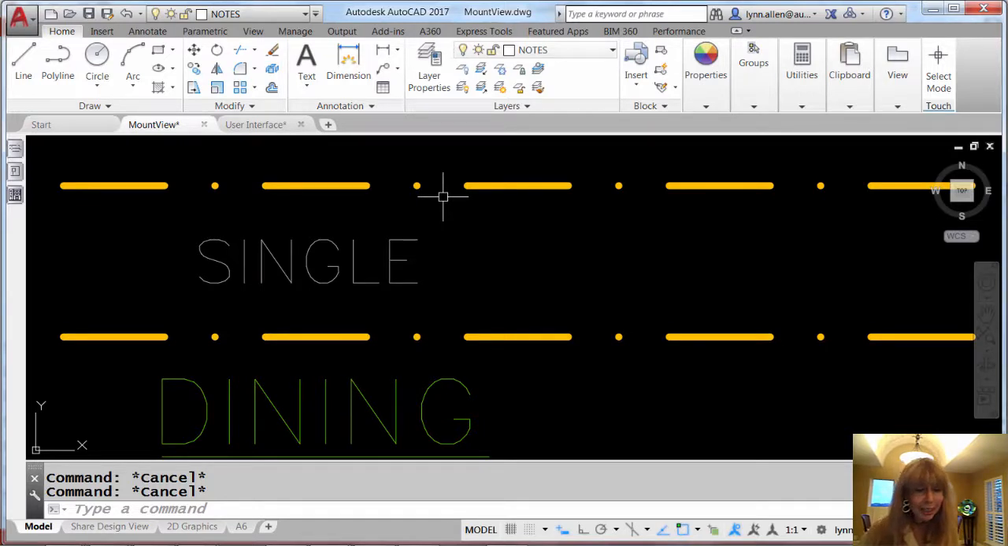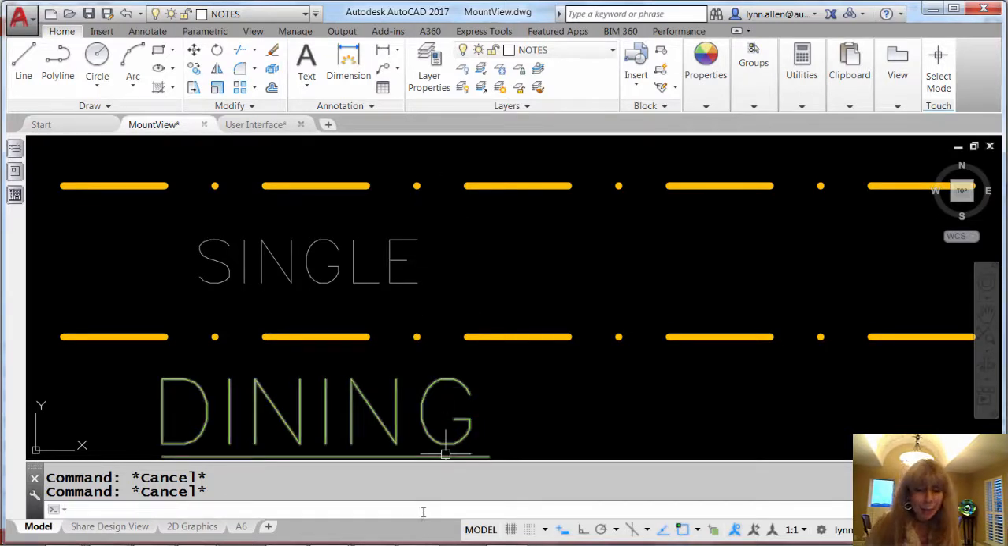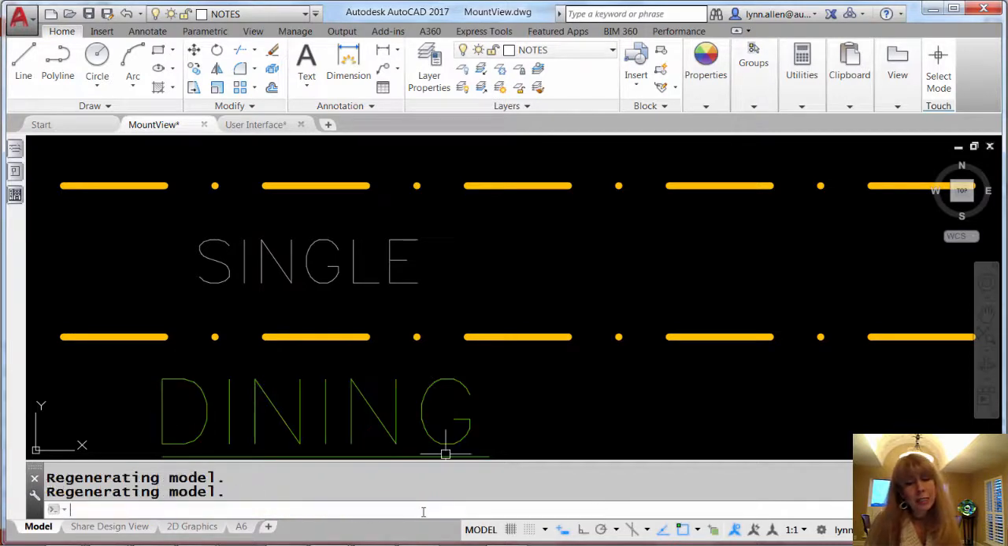Oh, so annoying. There is this fabulous new system variable, LT gap selection. It's not on by default, turn it on. Well, it is on by default if you have the update. If you don't have the update, make sure LT gap selection is on.